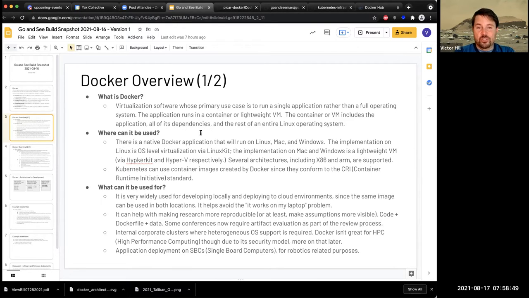Things that I've seen it used for, it's very widely used for developing locally and deploying to cloud environments. The same image can be used in both locations.